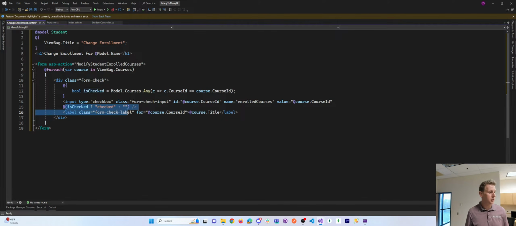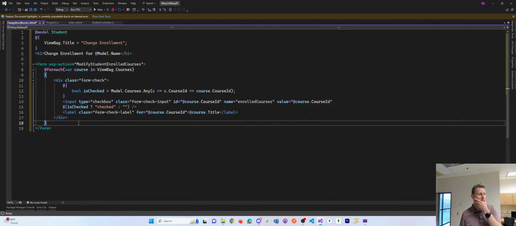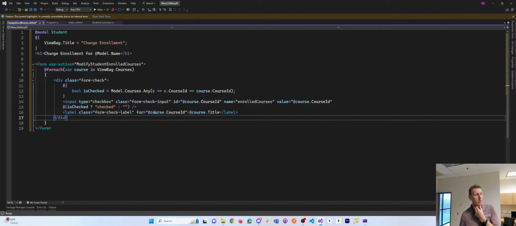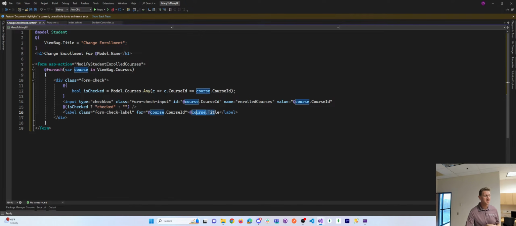So here is a little ternary, right? This is a ternary, this question. If isChecked is true, then it'll say checked. If isChecked is false, it'll just be an empty string. And then we have a label with the course title on it.